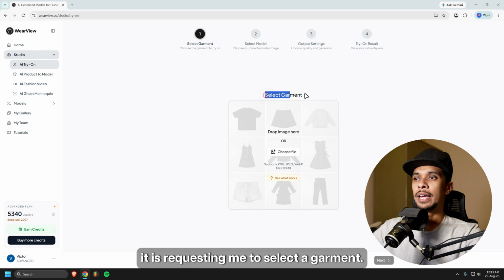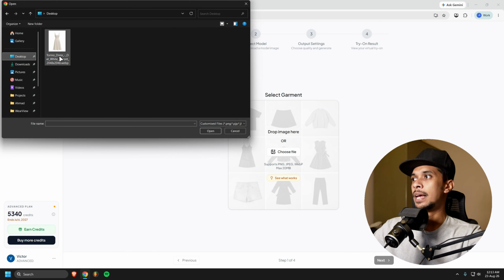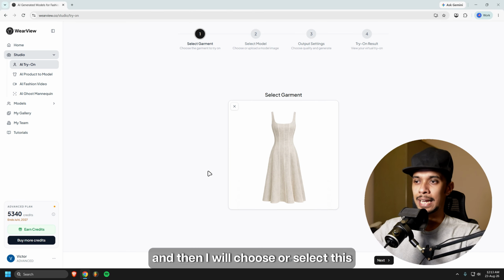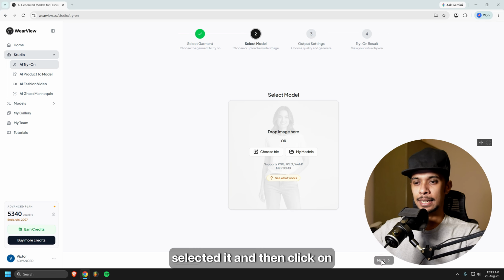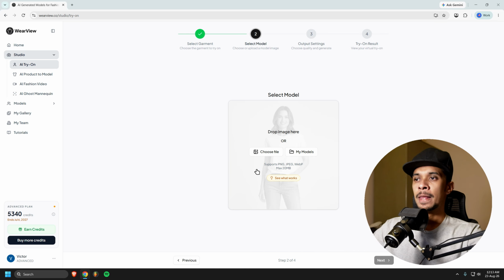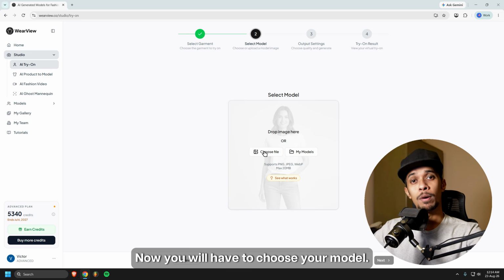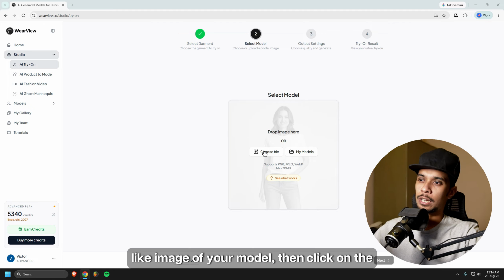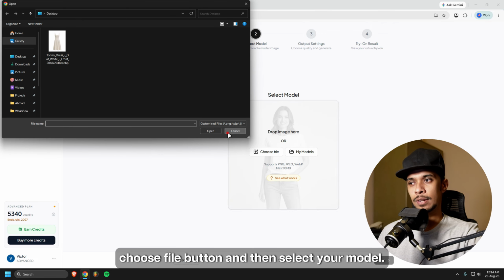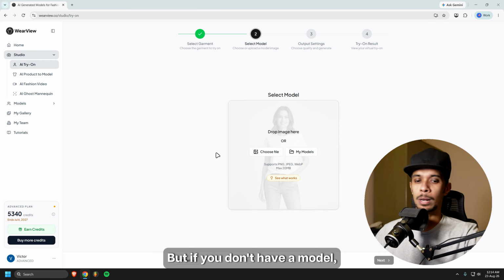So right now it is requesting me to select a garment. I'll click on the choose file button, and then I will select this beautiful dress that I have. So I've selected it, and then click on the next button. Now you will have to choose your model. If you already have an image of your model, then click on the choose file button and then select your model. But if you don't have a model, don't worry.